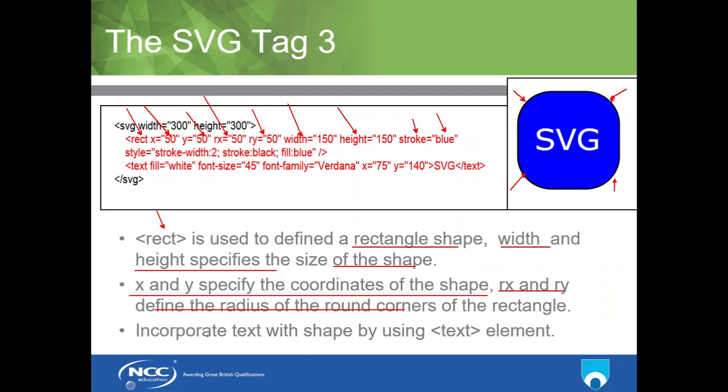Now, you can also use the text element. Like here, text, then fill white, font size 45, font family Verdana, X 75, Y 140. Then you put the content, SVG, then close text. That is what puts this particular text inside this rectangle. So you use the text element in that manner to put text inside a particular shape.